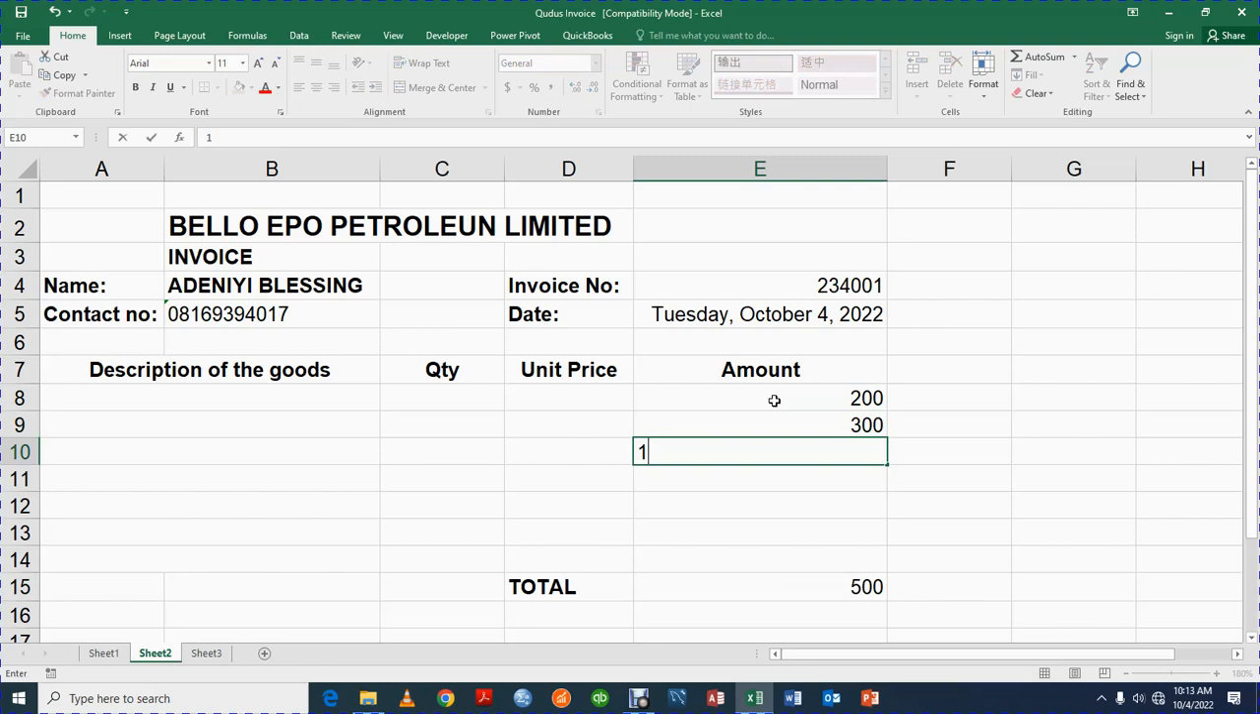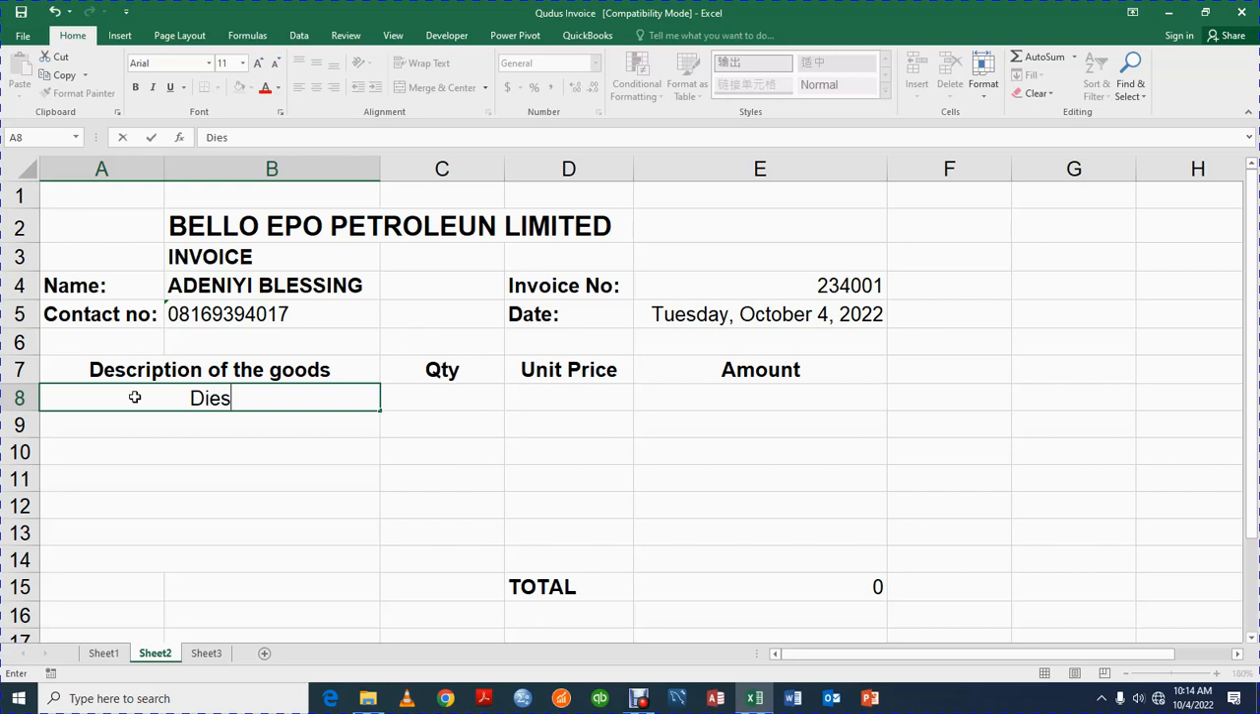It will calculate. Let's say I put 100 here. It will keep automating. So that is that about that. Let me clear this. Control delete. So now the next thing I need to put is description of the goods. Let's say we are selling diesel.